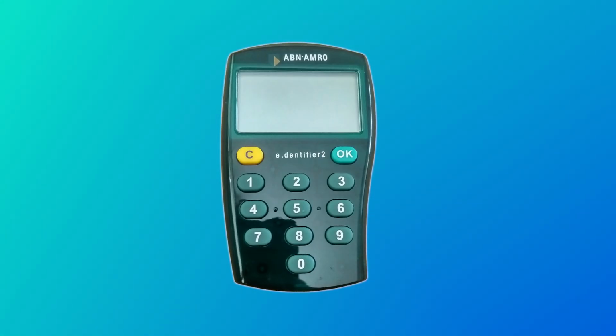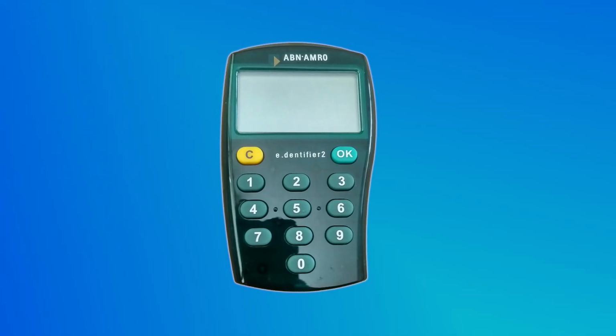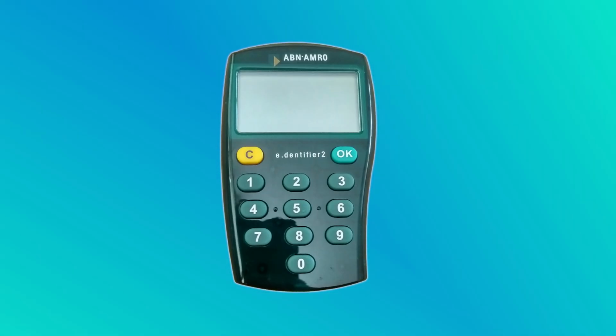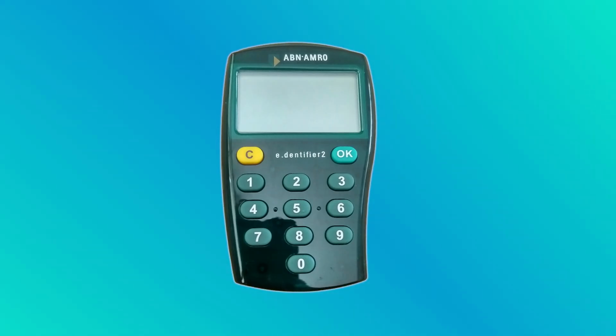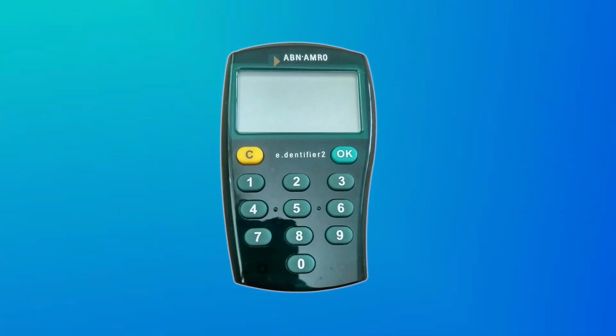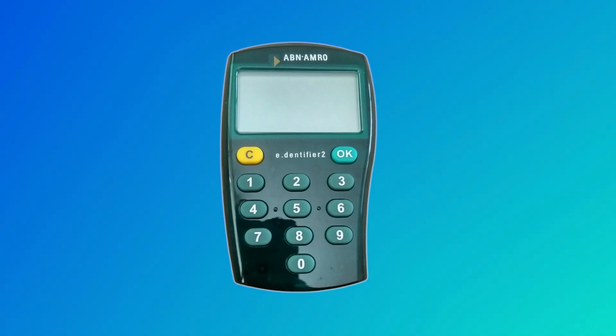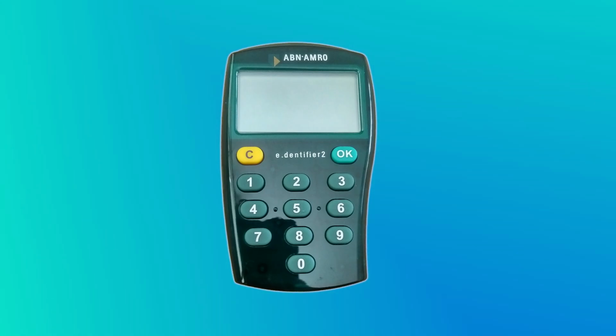Next, select the action you want to perform. Press the number 1 button if you want to log in to your internet banking account. Press the number 2 button if you want to send an order, like making a payment or transfer. The screen on the E-Identifier will confirm your choice and give you instructions for the next step.